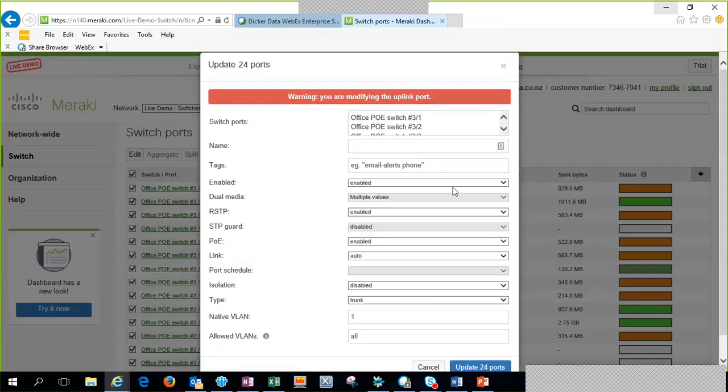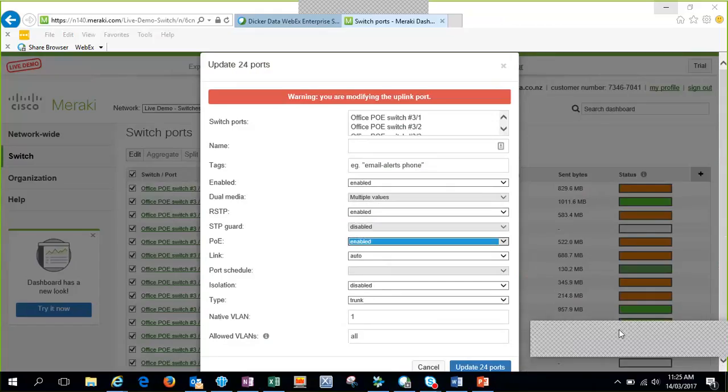So whether it's disabling ports, changing the spanning tree, disabling PoE, anything really, or changing native VLANs, allowing VLANs, it's really quite simple, and that's really Meraki in a nutshell. It's simple, easy to use, but still provides a comprehensive feature set.